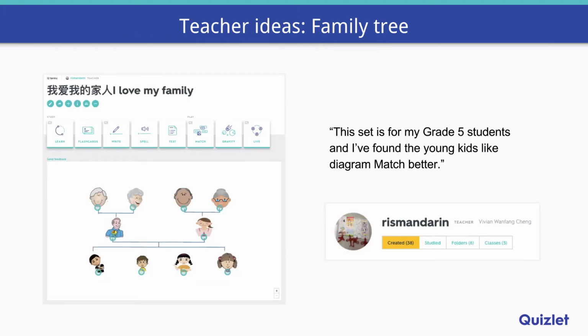This one's really sweet, and again, this is showcasing how diagrams really add this extra layer of context and relationship learning. So not only am I learning the names for family members, I'm really seeing in context how they relate to each other. And this is a really beautiful, simple set that this teacher has created. She has younger students, and they're really enjoying diagram match with this sort of structure.